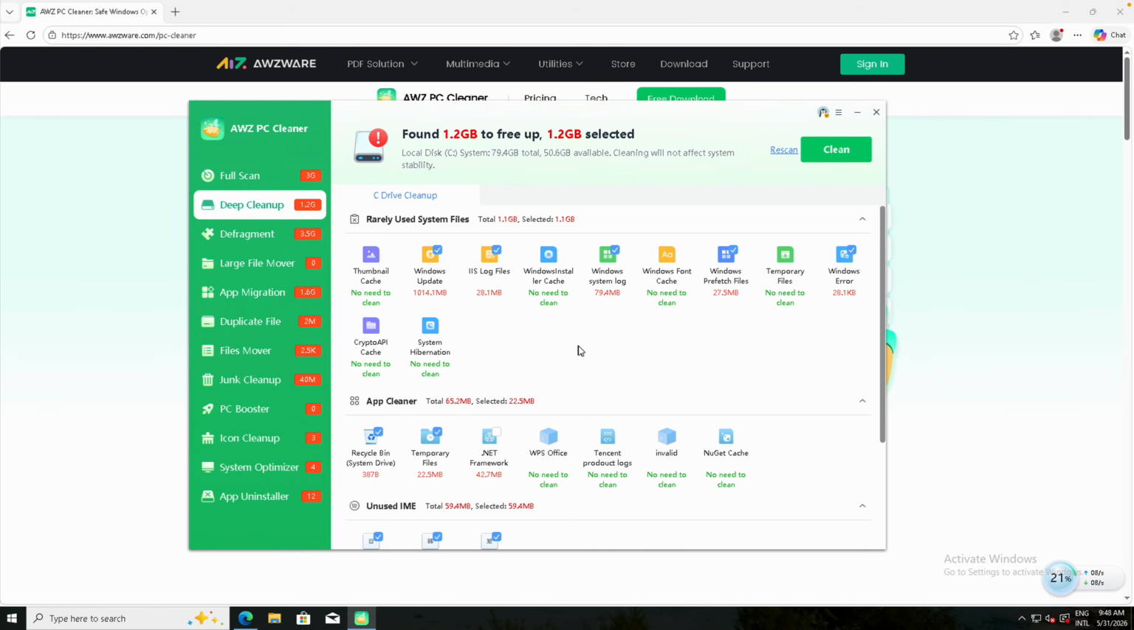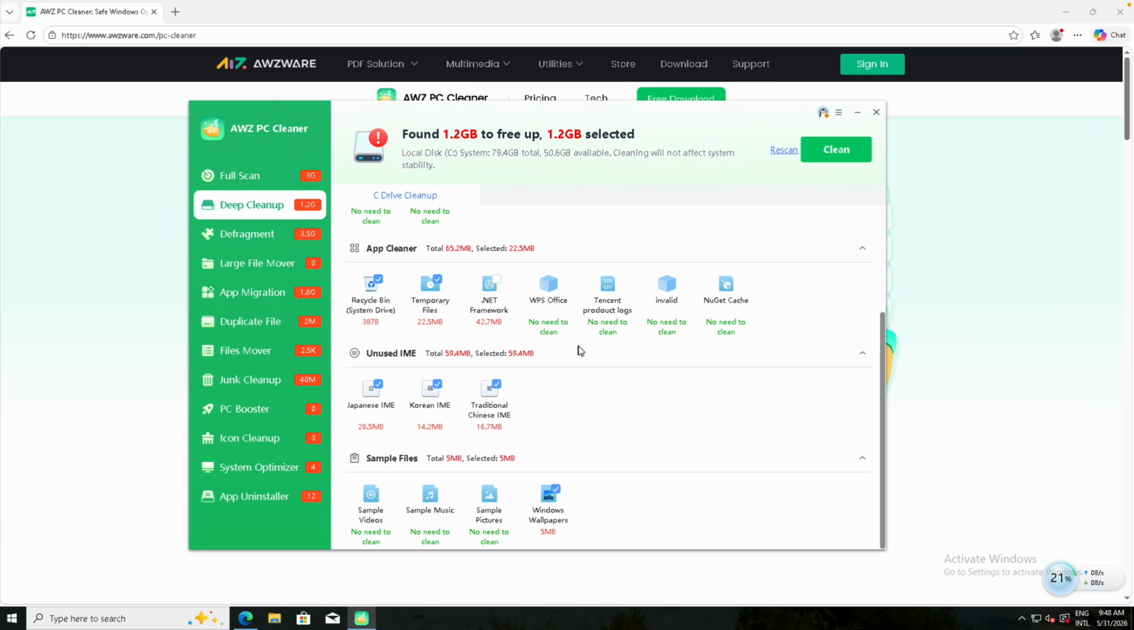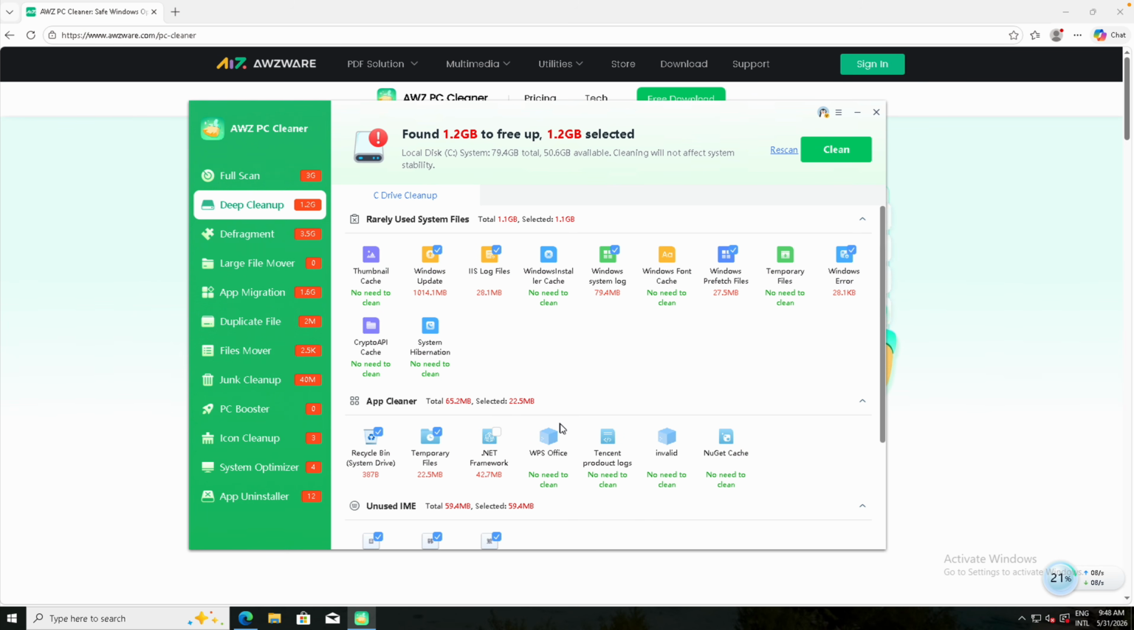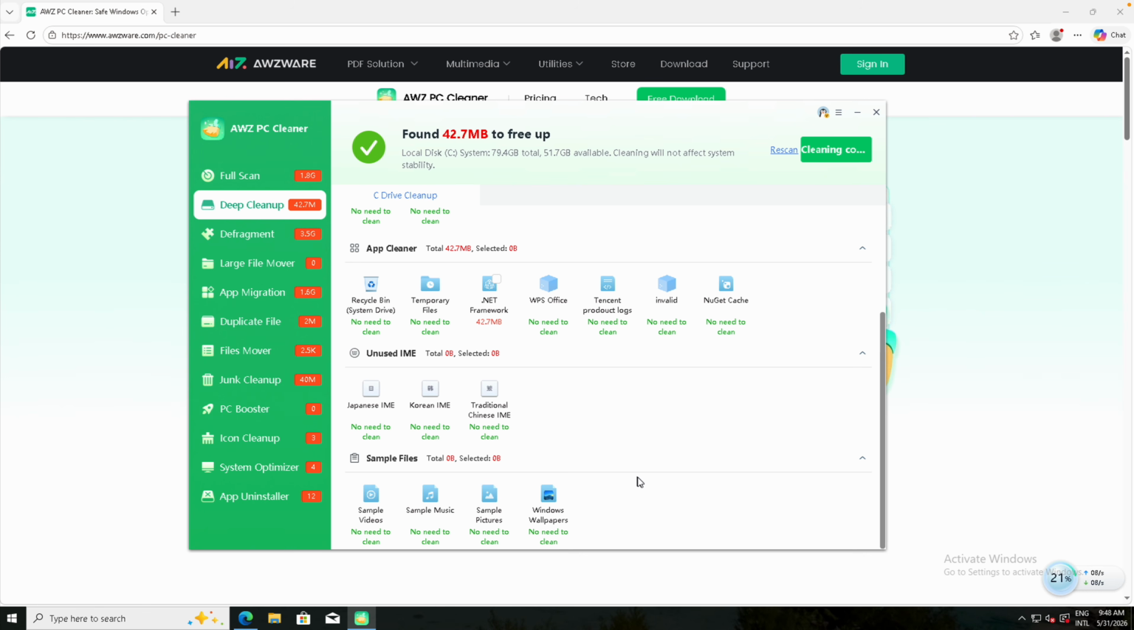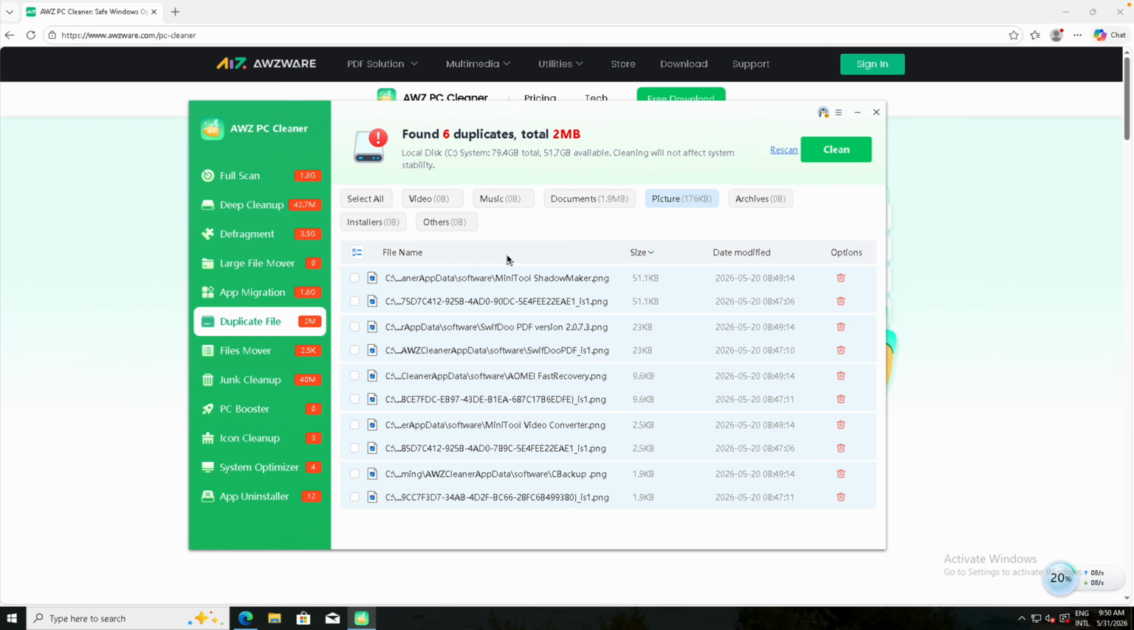Or why not run a deep cleanup? Look at this. In the case of this computer, it's going to clean up a lot of things that occupy space on my C drive. Well, after the scan, it found all of this, and I just run the clean. And the computer is going to be faster than before. Just matter to wait. It already freed up some space and removed unnecessary things.